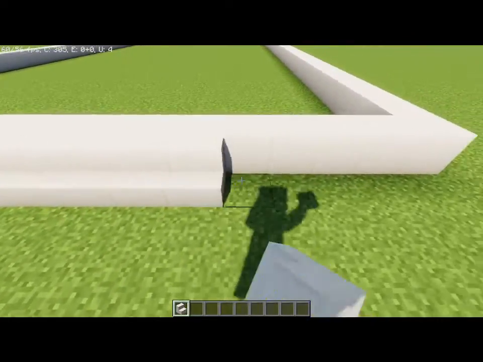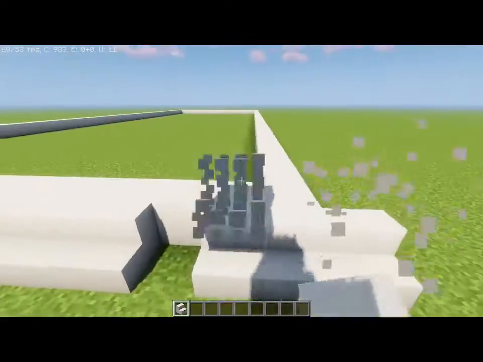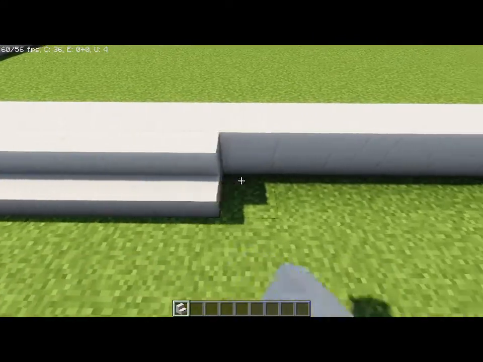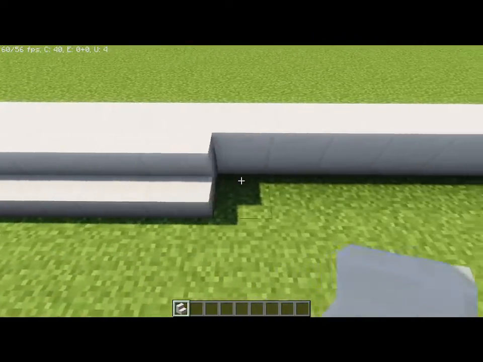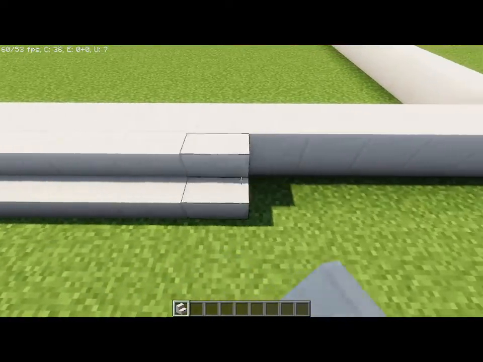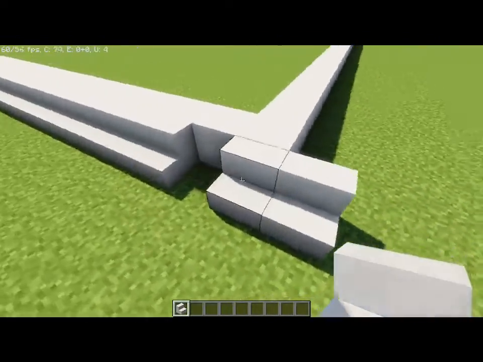So once you have your 23 by 51 base laid out, what you're going to do is start laying out stairs on the front. These are going to be the normal quartz stairs, just like so. This is going to serve as the main base for the temple, as well as how people can access the building. So you're just going to go all around just like so.